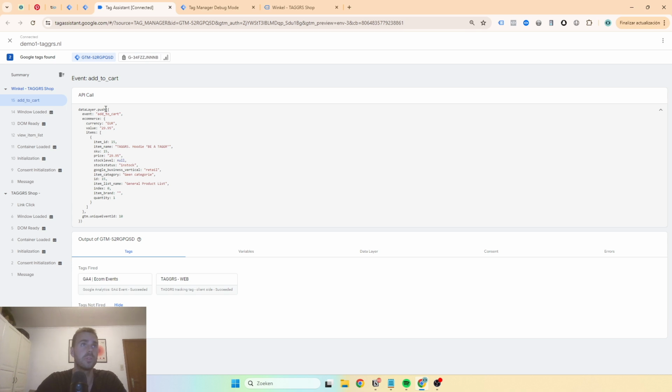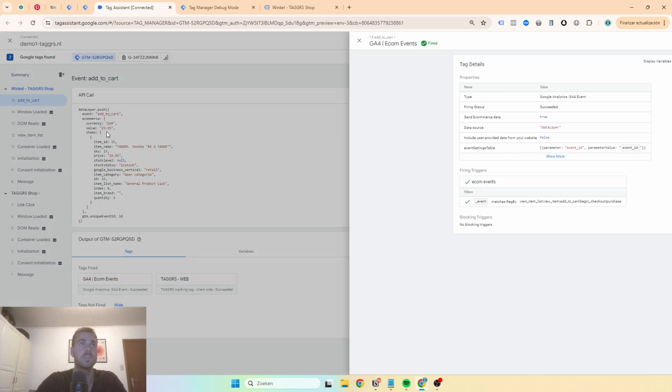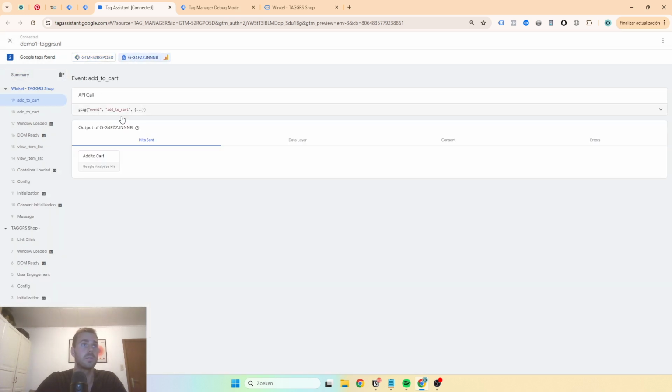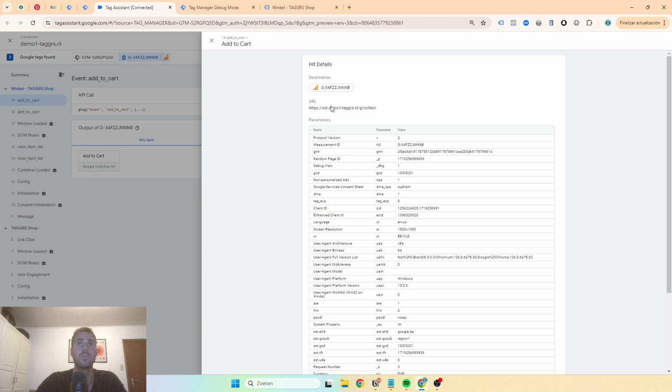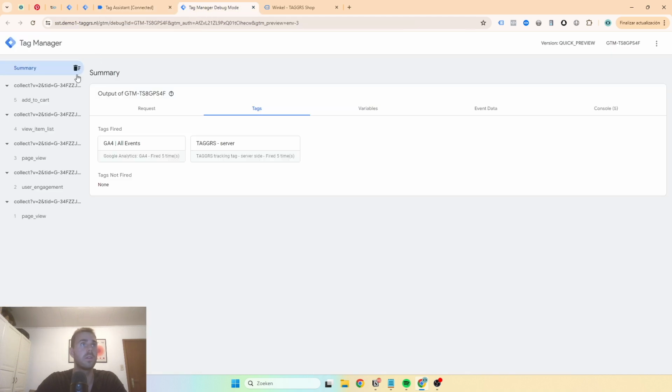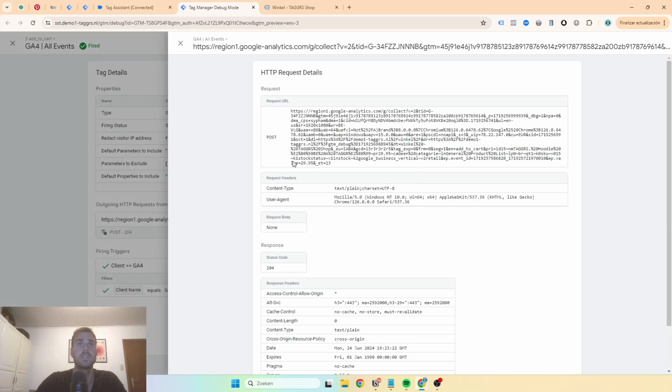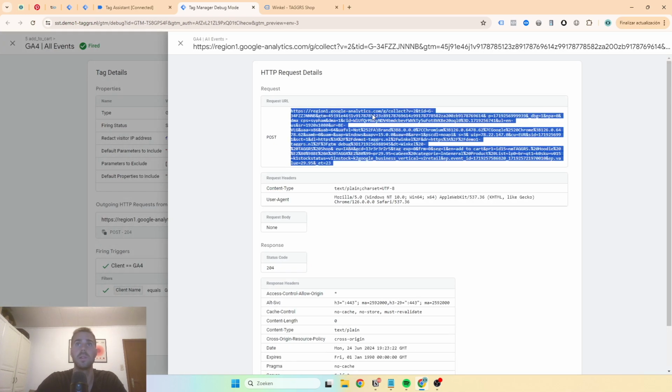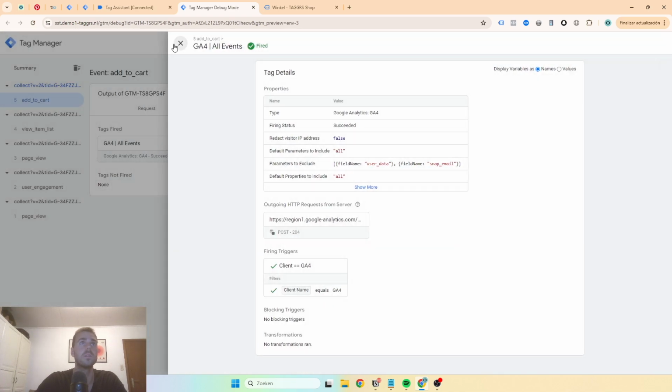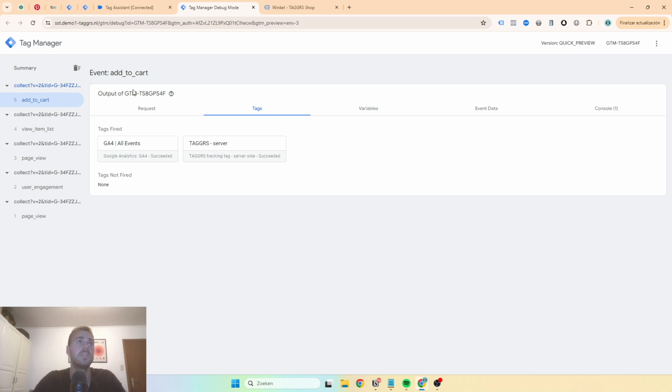event has been pushed to the data layer with all e-commerce data. This event makes sure that our GA4 tag fires. Our GA4 tag sends this event to our server container. It enters our server container, and data gets sent to Google Analytics. So more about this in our first video, so please check it out first.